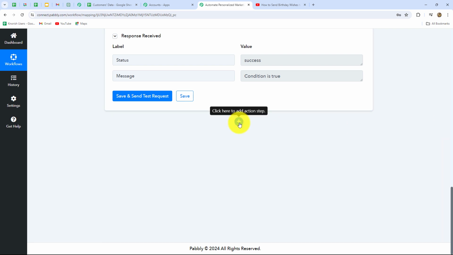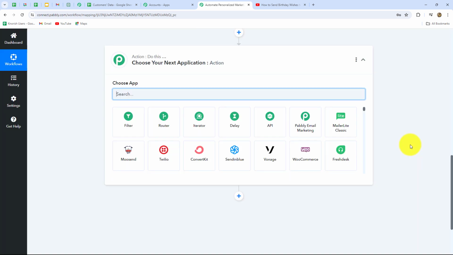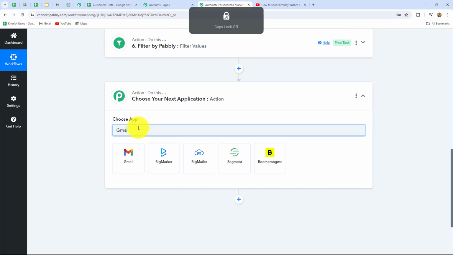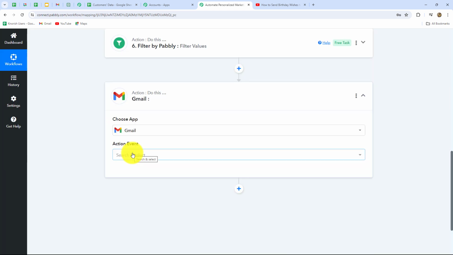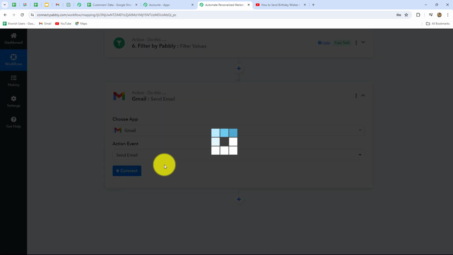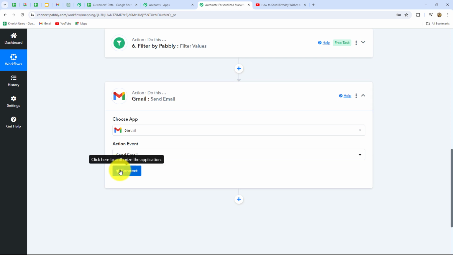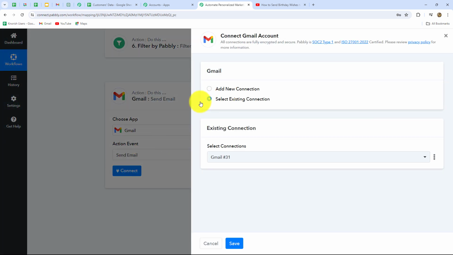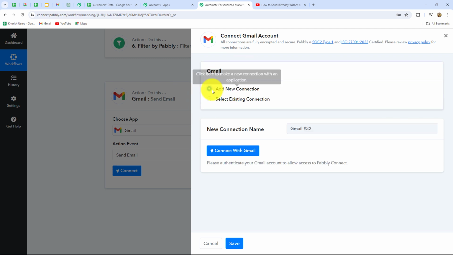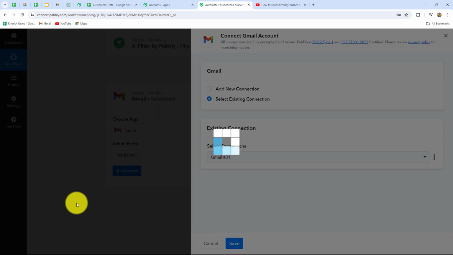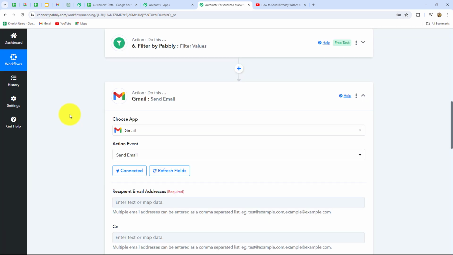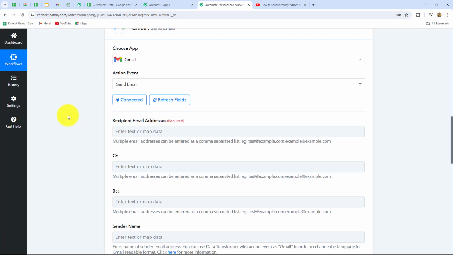Okay, so now we are going to use Gmail in order to send a personalized birthday wish. So let's click on this add action step button once again, and here we are going to finally select Gmail as our action application. Now we have to select the action event, and our action event over here will be send email. Okay, so let's click on connect. From the given options, I'm going to select existing connection only because once again I've already built a connection with Gmail account earlier. But if you want to build a new connection, then you have to click on this add new connection button, and then you have to connect with Gmail. Okay, let's click on save, and here our Gmail account is successfully connected with Pabbly Connect. So we will move forward.